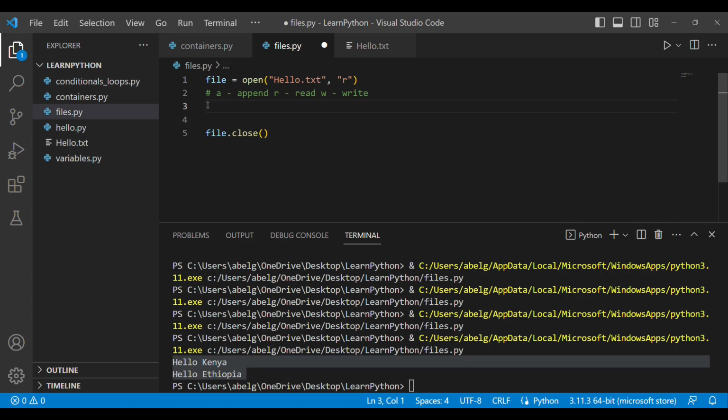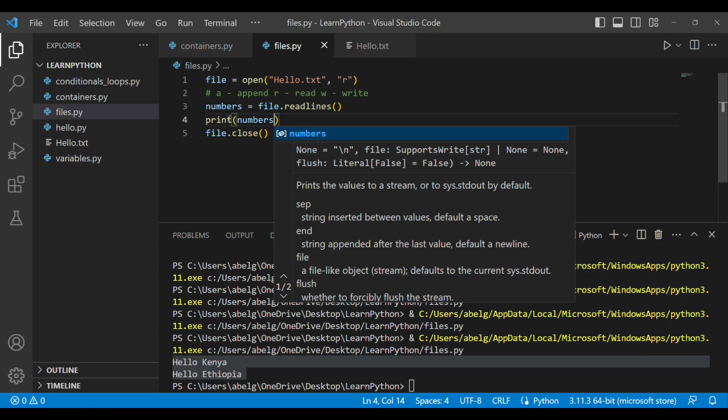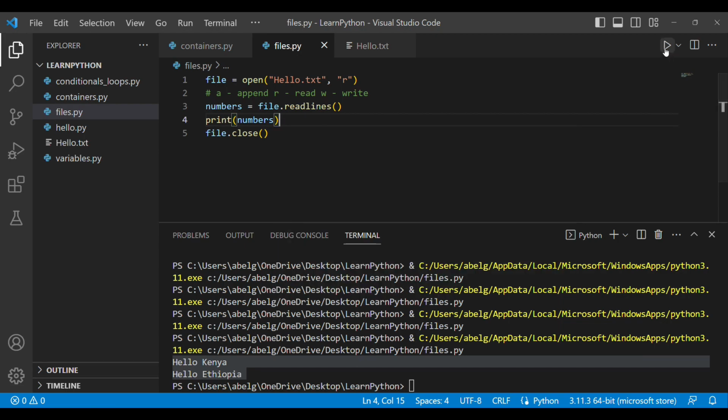So first we need to read from the file. So we're going to do file.readLines, which is going to store each line in a list. We can print it out and see what happens. So we're going to store it in a variable called numbers, and let's just print numbers and see what we get. We're going to save it and run it.